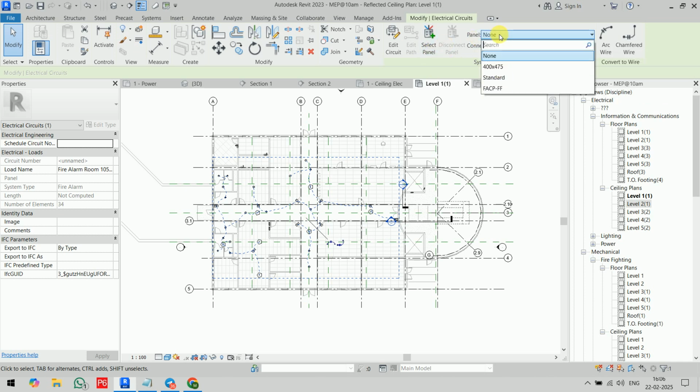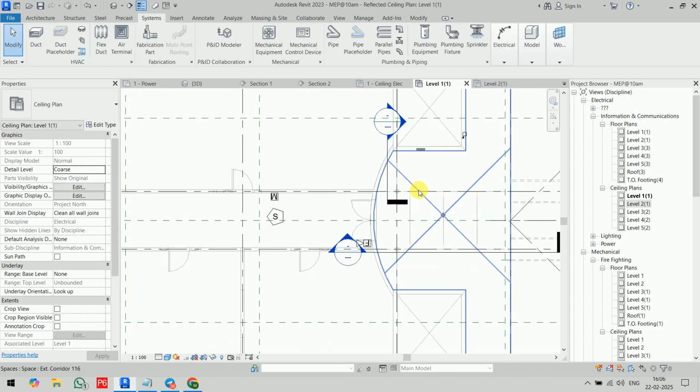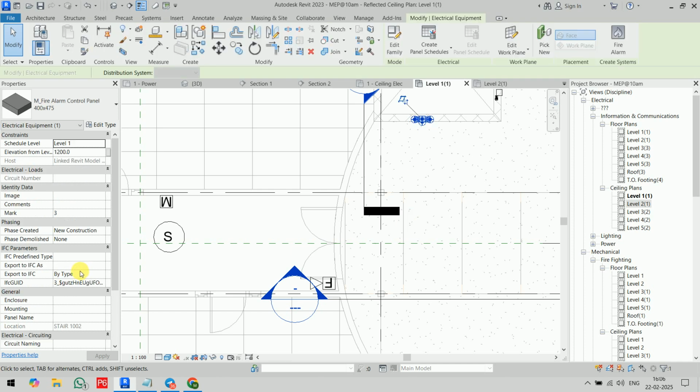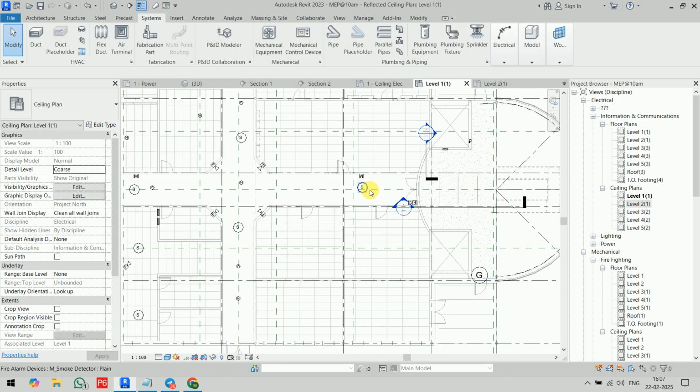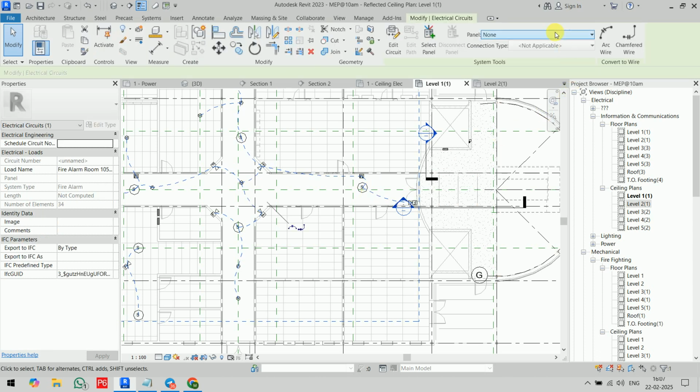Now you have to select the panel. Where is the ground floor? I will undo. Select this one. Panel name: FACP ground floor. Move your cursor here, check the tab key. It is already a system. Select, then go to the panel. You will find FACP ground floor. Now all these will be connected to FACP ground floor.